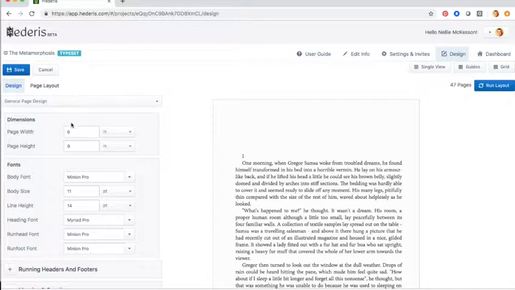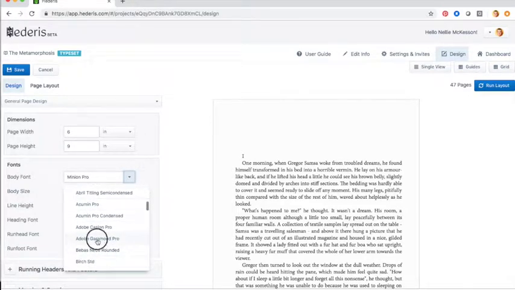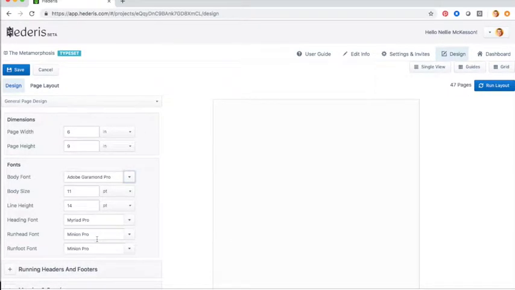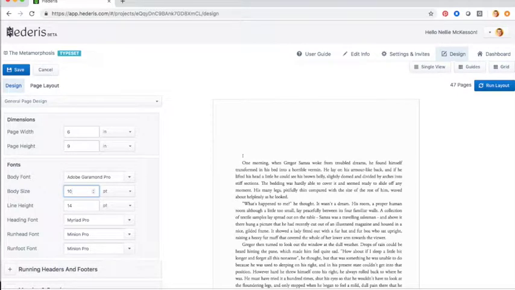For now, let's choose a new font for our book. Let's go with Adobe Garamond. That's a pretty standard book font. And you can see our text updated in our page here. And I'm actually going to lower our font size down to 10 points here. And we're going to keep that 14-point line height. So now I'm just going to click Save.